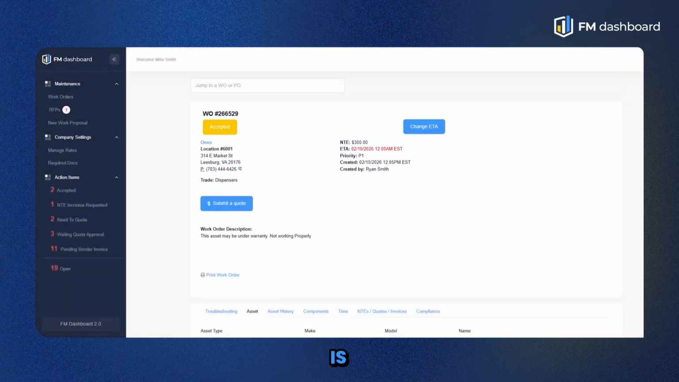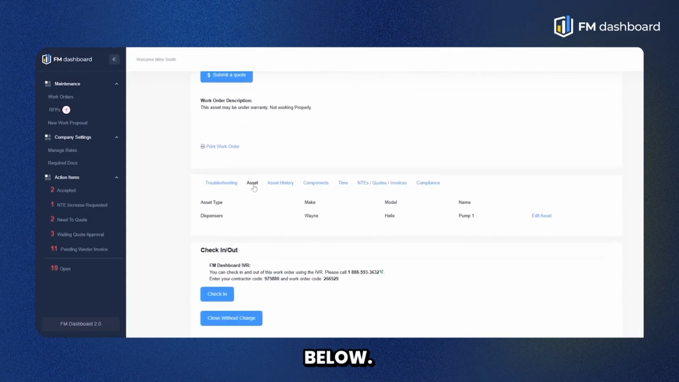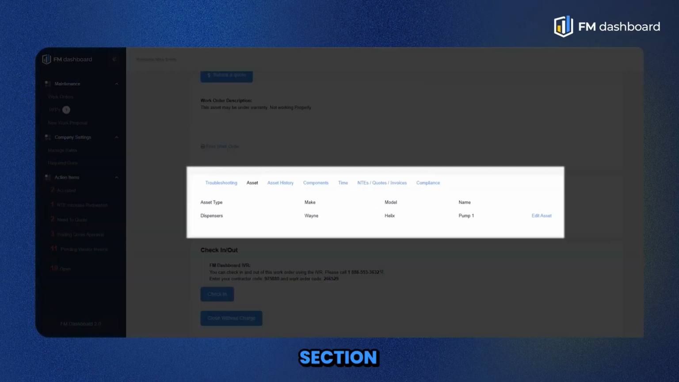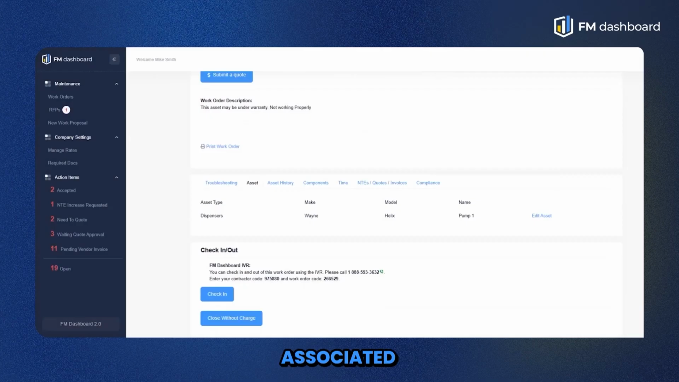Once the work order is open, you'll see the asset field below. This section shows the asset that is currently associated with the work order, including the asset type, the make, model, and name. The assigned asset helps ensure the work order is linked to the correct equipment, trade, and service history. Vendors and internal teams rely on this information to understand what equipment they are servicing.